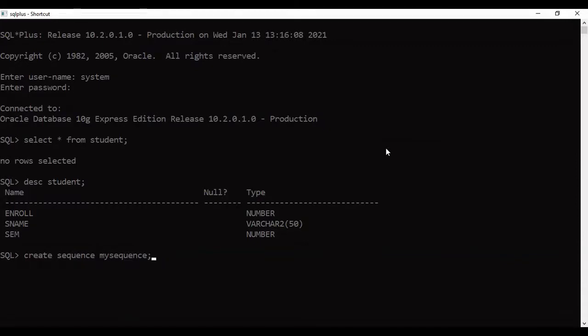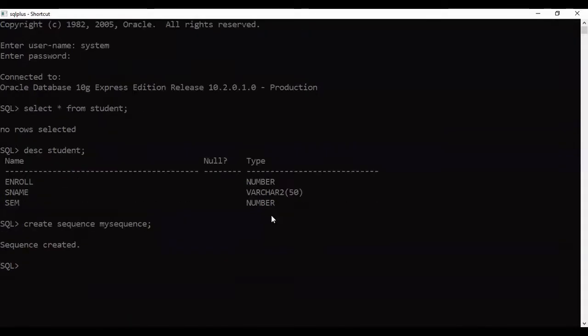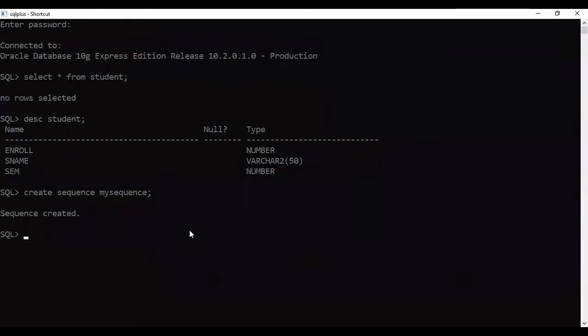It means my sequence will start from number 1. It is incremented by 1. The minimum value is 1. There's no maximum value, so it will generate a sequence number up to 38 digits. As soon as I press the enter key, we can see the output: sequence is created. So here my sequence is created. Now I can use this sequence in this table.